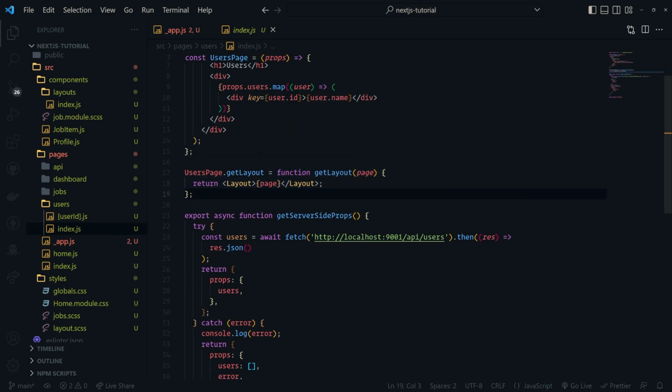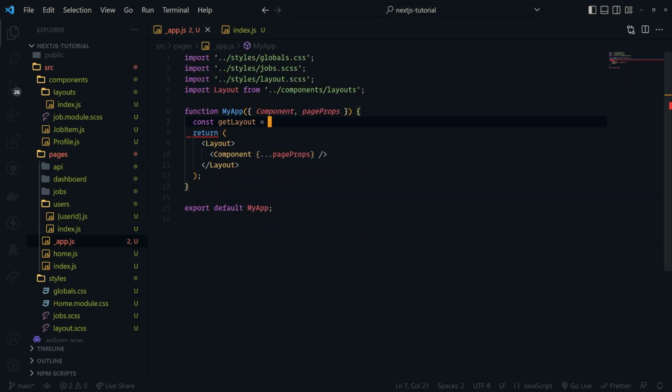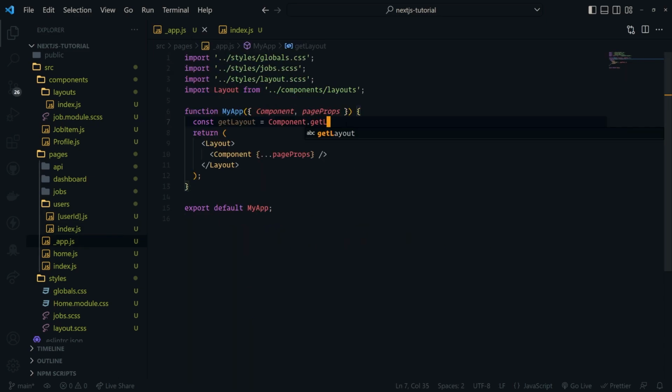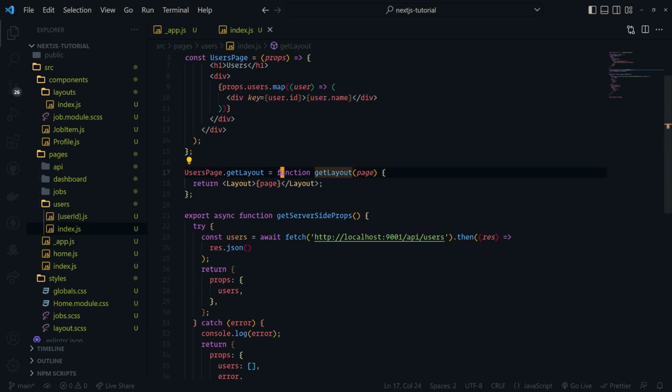So you can see right over here in the users page, we have UsersPage.getLayout equals function getLayout. This is literally just a React component. Remember, React components are just functions that return JSX right over here. And so we're going to reference Component because Component is the actual page instance. And that page instance could have this getLayout property defined. So we'll do Component.getLayout. And this is implying that getLayout is an actual function or an actual function component, right?